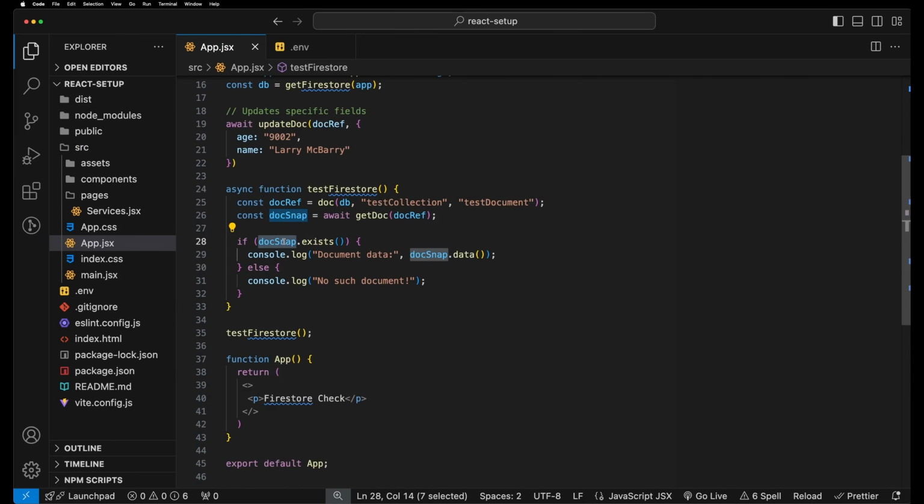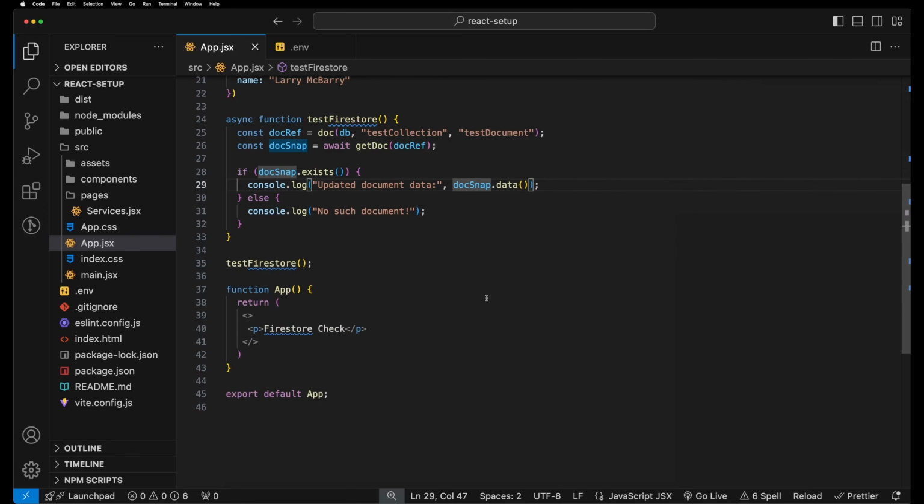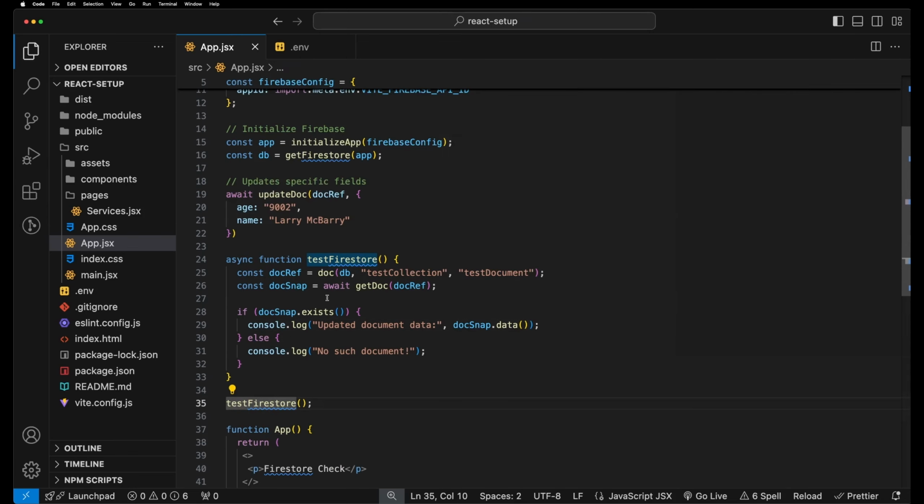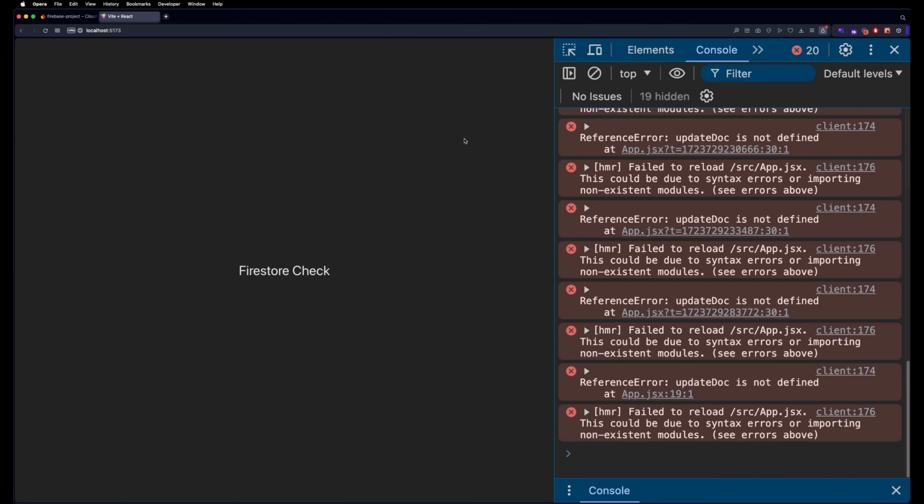And then just down here where it says doc snap, we're just going to check to see if the snapshot of the document still exists. That's fine. And then we'll say just here updated document data, and then we'll pass in the snapshot data, but otherwise that should be fine. Okay, let's go take a look. So we'll refresh this now.